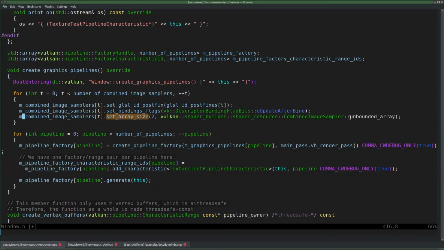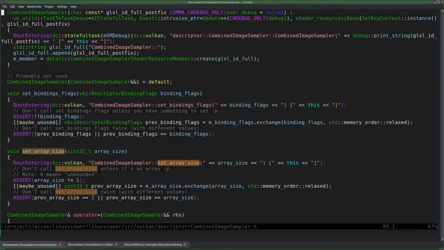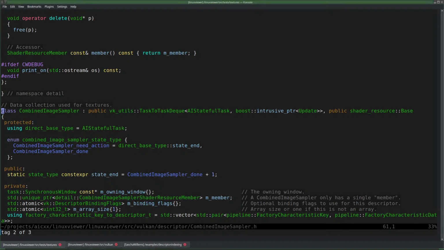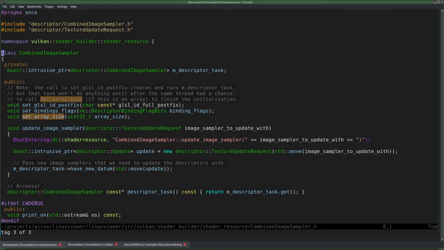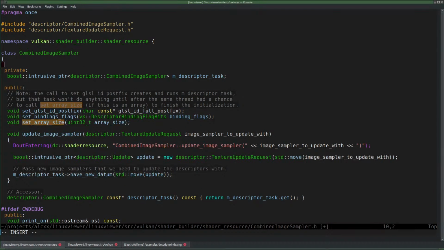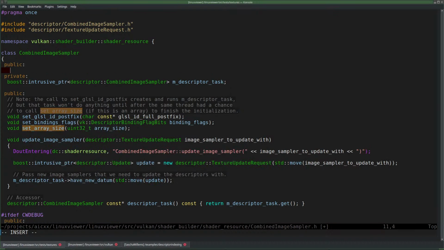So now I have to add this to the combined image sampler, which I have two, unfortunately. This one is in the shader resource, then apparently. I think I want this one. Yeah, it's in the shader resource. So enum.